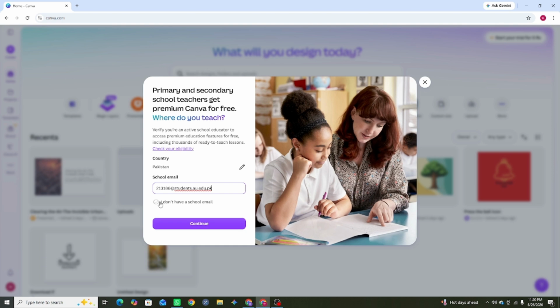You can now enjoy premium templates, graphics, AI tools, and many other pro features without paying for a subscription.